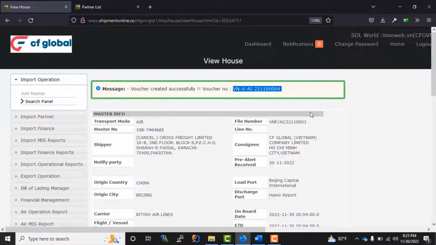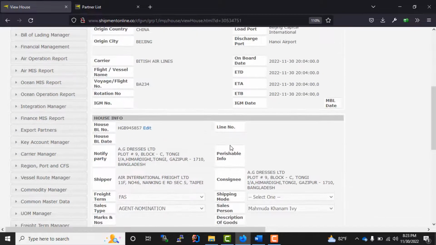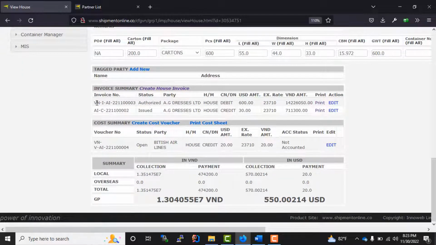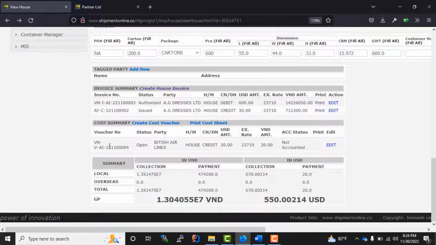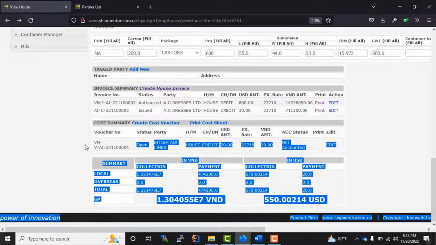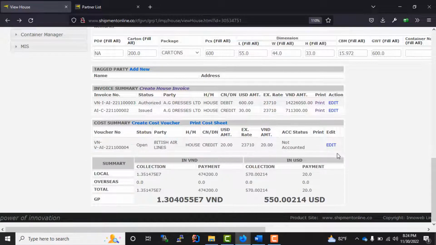Okay, this voucher has been created. If we scroll down, we can see invoices and vouchers. So this way we can create as many cost vouchers as required. From here we can again click on this and create vouchers. So again click on this, you can see this voucher is open. Open means we can make changes if required.